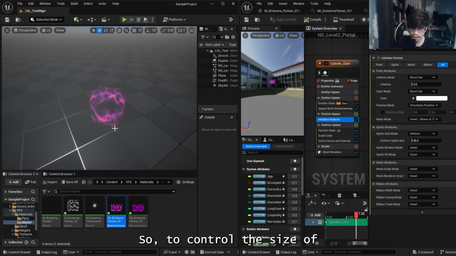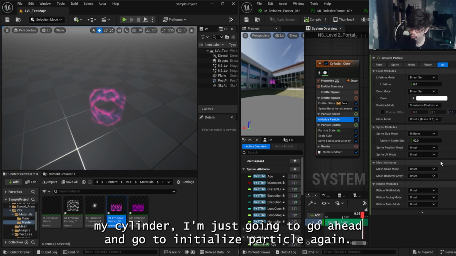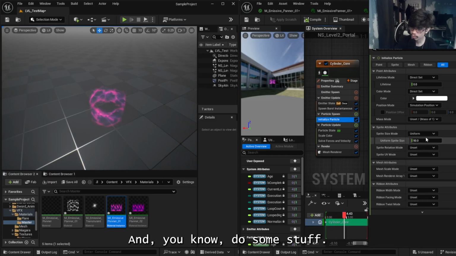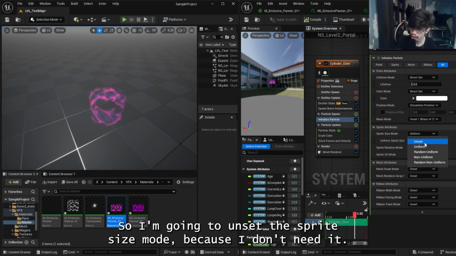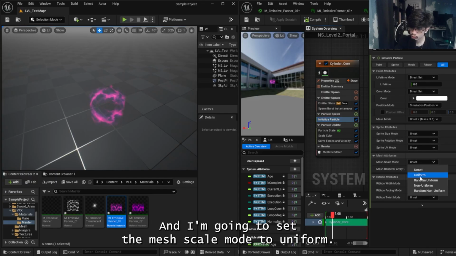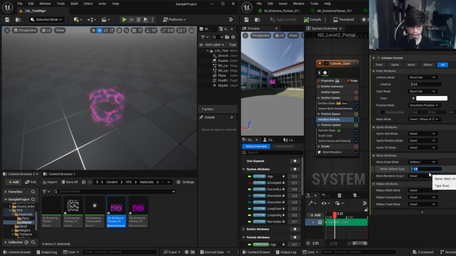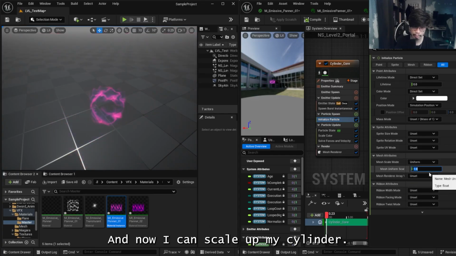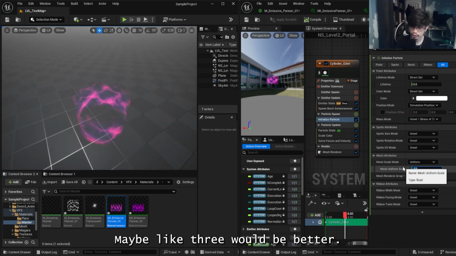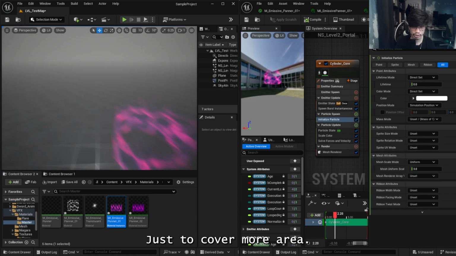To control the size of my cylinder, I'm just going to go to initialize particle again and do some stuff. So I'm going to unset the sprite size mode because I don't need it, and I'm going to set the mesh scale mode to uniform. And now I can scale up my cylinder. So I think 2 is a good scale. Maybe like 3 would be better, just to cover more area.